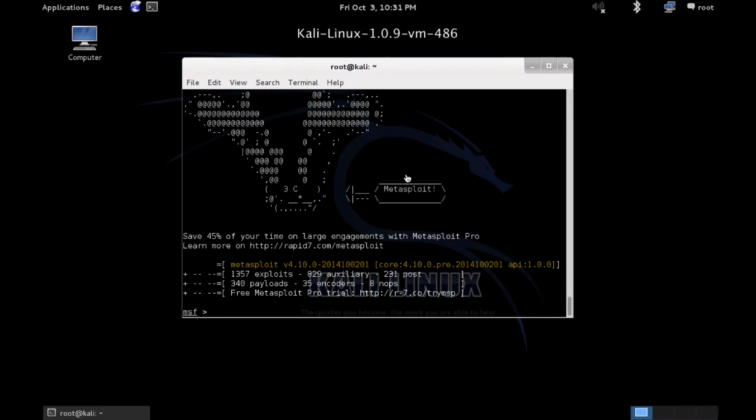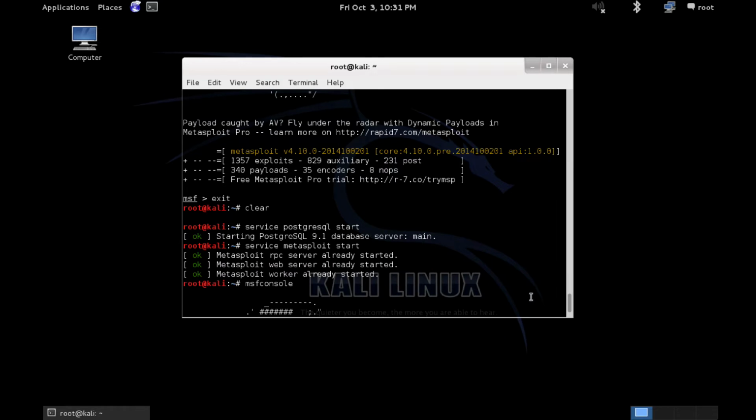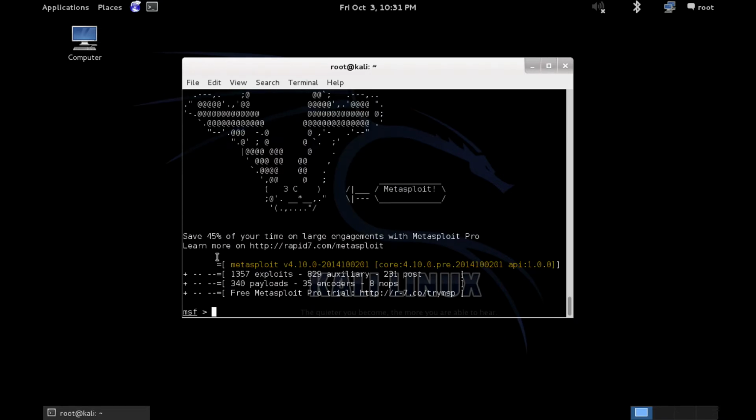All right, if I come back over here to Metasploit, sure enough, doing something else did in fact make it load. It always likes to be slow when I have the video on. So then we see our ASCII art, and again, if yours is different than mine, no worries. And we see it has, as of this recording, 1,357 exploit modules, 829 auxiliaries, 231 post modules, 340 payloads, 35 encoders, and 8 NOPs.